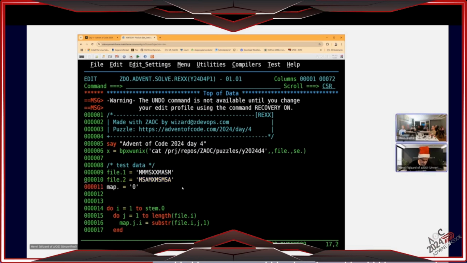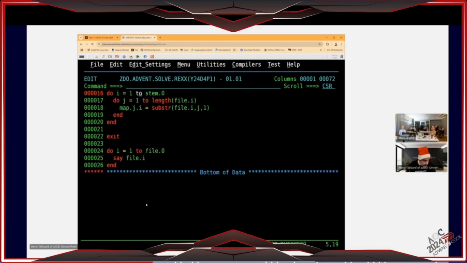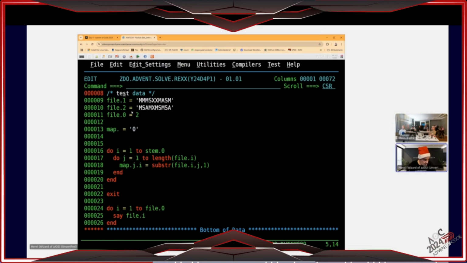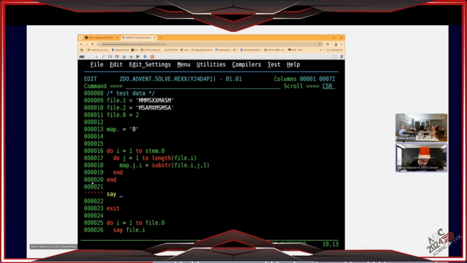Two in there as well. And then we're going to say file.0 equals 2, meaning there are 2 entries in this list. Let's go. So then after we made our map, I hope that map.2, that's 1, 2, 3, 3.2 is this M. What did I do? There. 3.2.